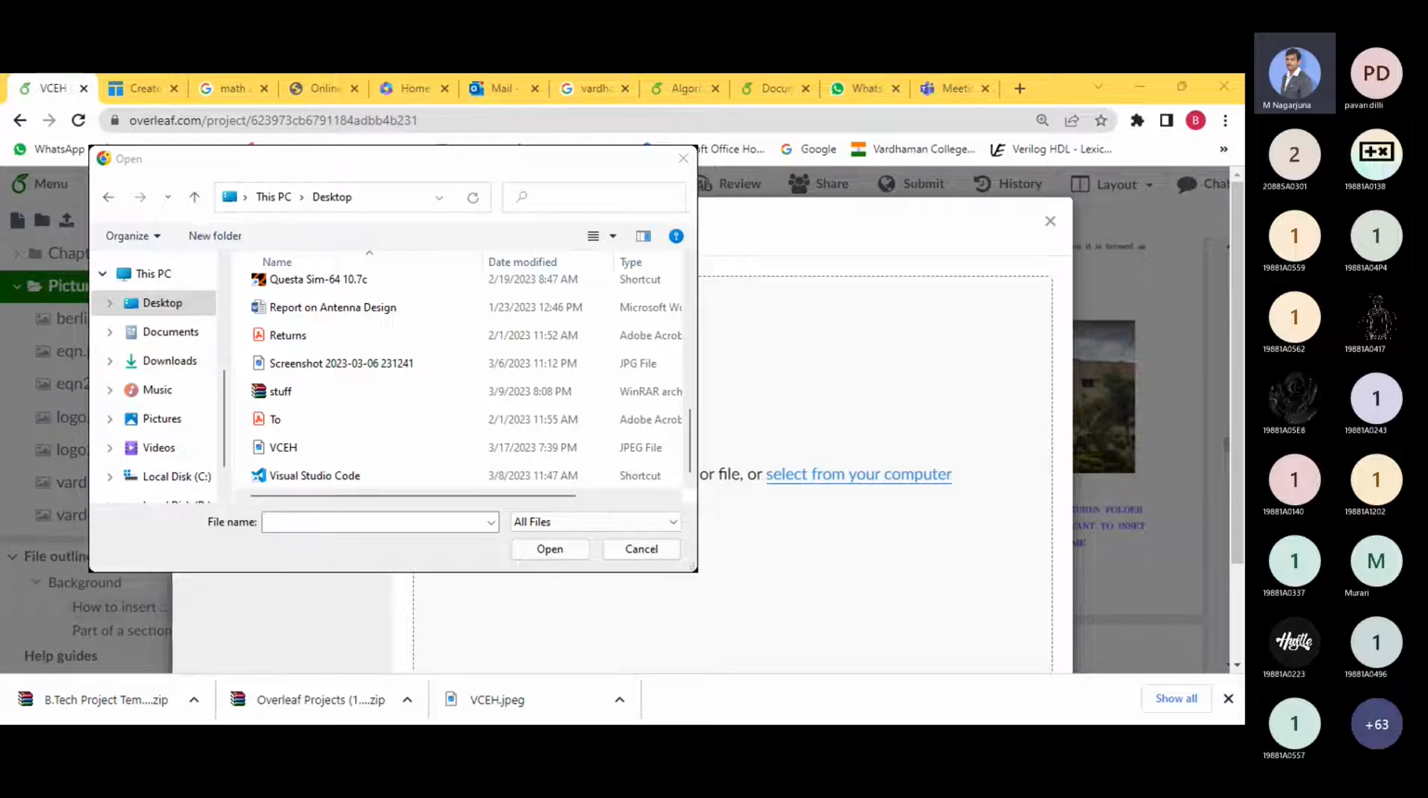Now coming to this figure: begin figure and H. Centering means that the figure has to be inserted in the center. Include graphics is the user package that is already done. Then the path where the image is, pictures forward slash, and give the image name. What is the image name? images.jpg. Once you type here, it will automatically suggest the .jpg extension.